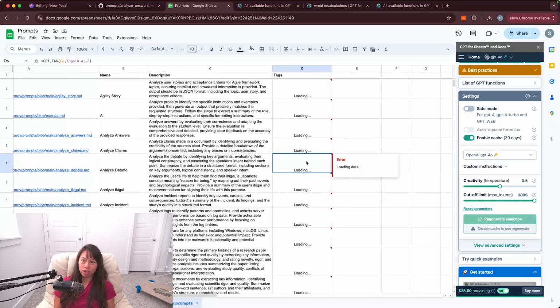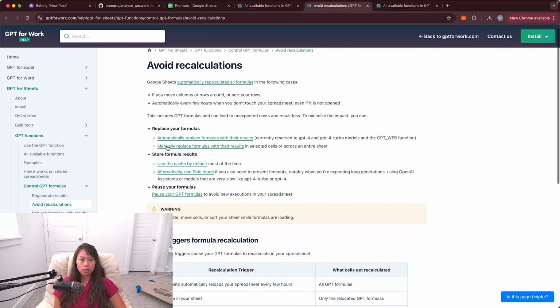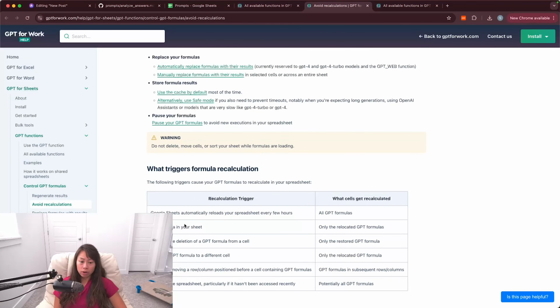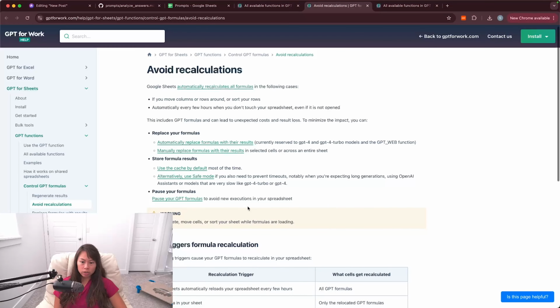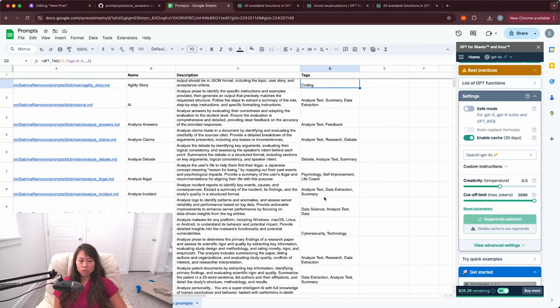So just from a sanity perspective and cost perspective, normally you want to turn safe mode on, unless you're just trying to test stuff really quickly and just want to see the results very quickly. That's when I would turn safe mode off. And you can learn more about that here. So in the documentation GPT for Sheets, control GPT formulas, there's a page called Avoid Recalculations. This explains all the triggers for formula recalculation. There actually are a bunch of triggers. It's much safer to do safe mode when you're applying these operations in bulk.